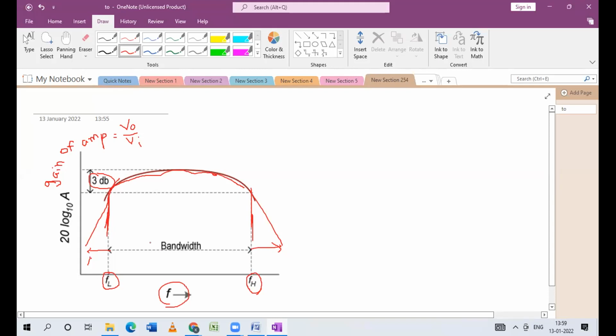So we can say that the amplifier performs well between these two frequencies. Which frequencies? The lower band frequency and the higher band frequency. That's why it is called a bandwidth. It means that if the frequency is between FL and FH, then the amplifier performs well. That is called the bandwidth.